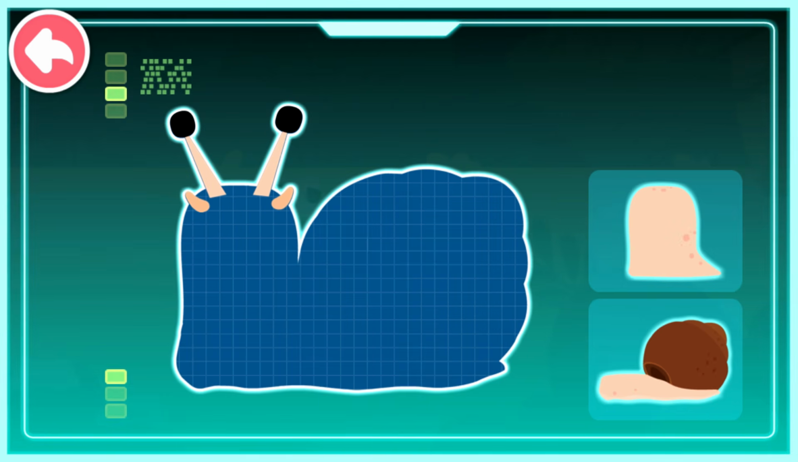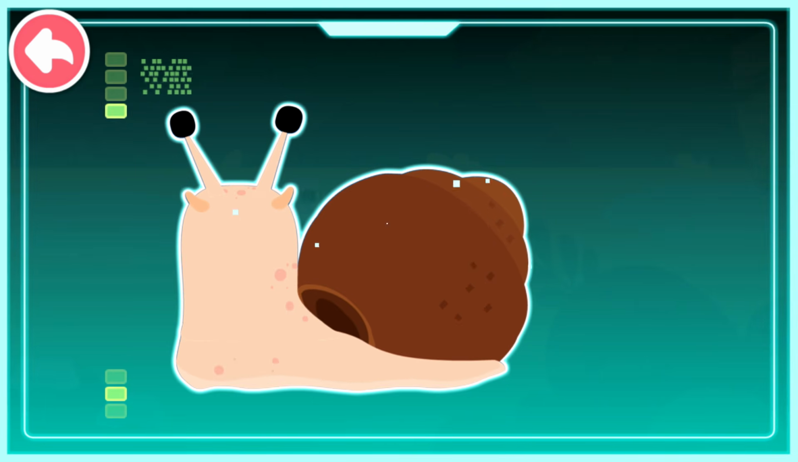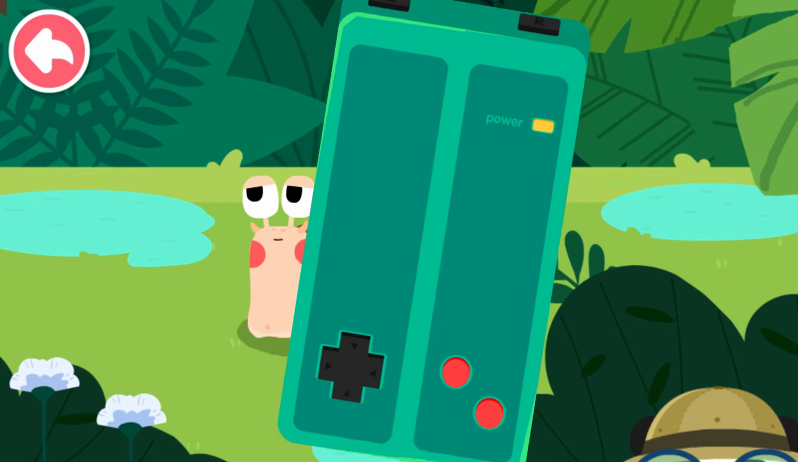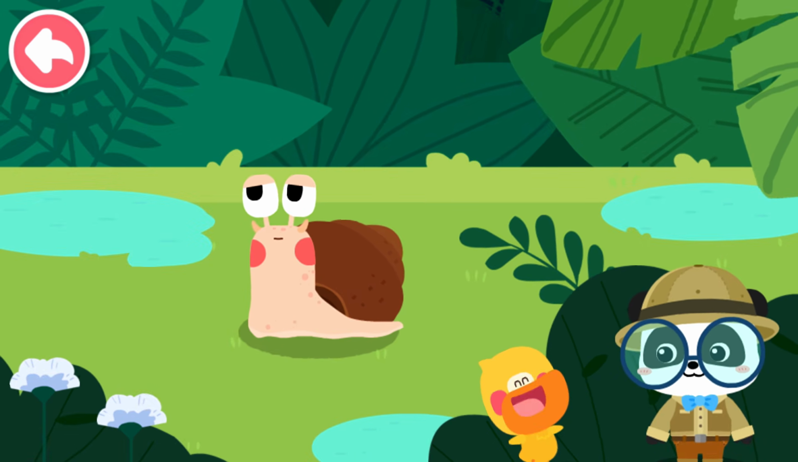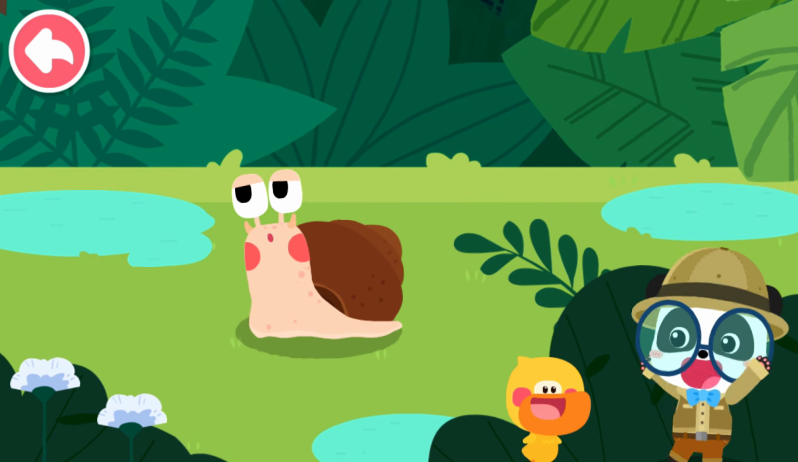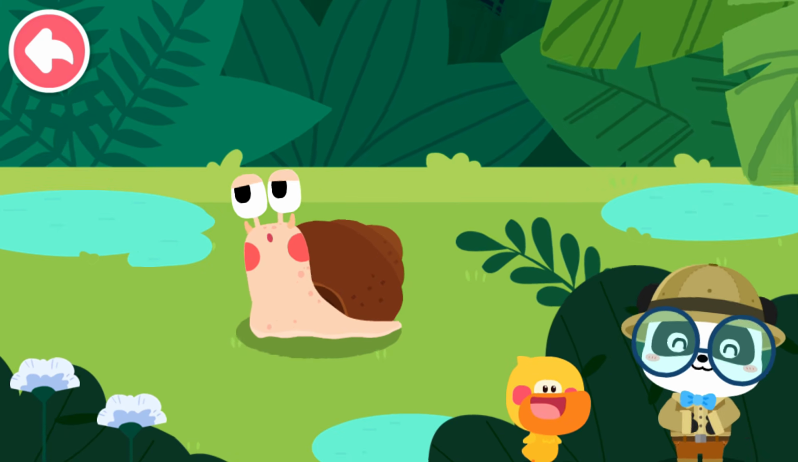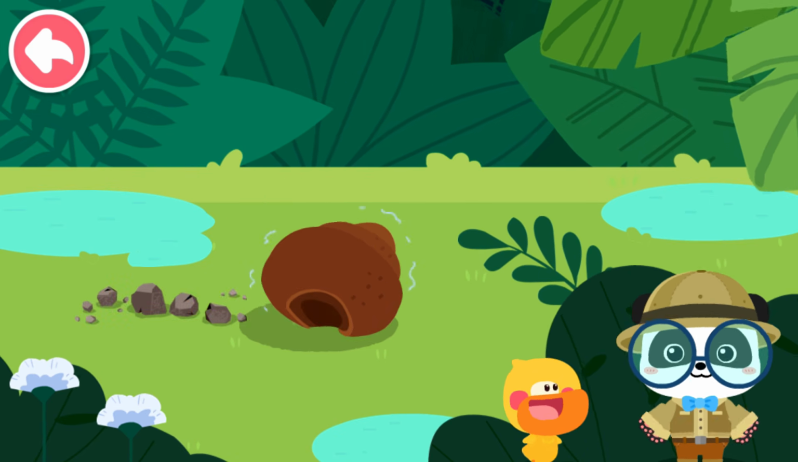Antenna on the head. Soft body. A shell on the back. Snail. A snail is not an insect. It is a mollusk with a hard shell on the back. The body of the snail is so soft and the shell is hard. You're right. A snail's shell is like its house. In the face of danger, the snail will hide in the shell.